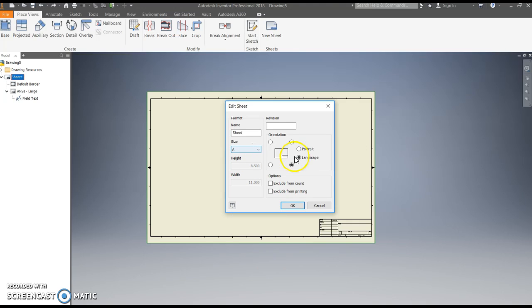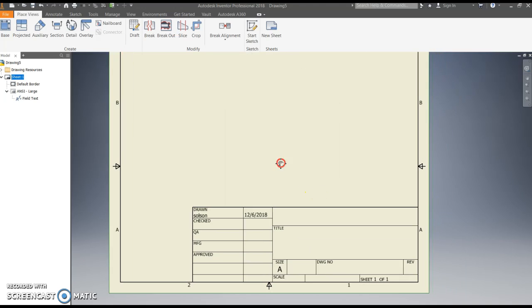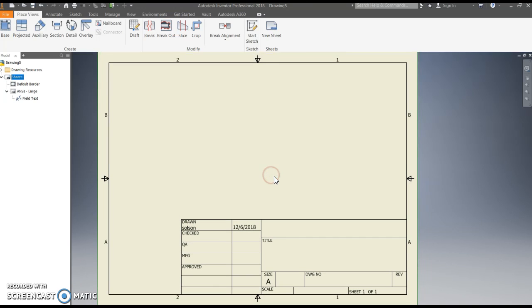Note too, before I hit OK, that you have the option to change it from portrait to landscape. I'm just going to leave it in landscape, but know that that's an option as well. When you hit OK, that is going to change the size of your sheet of paper.